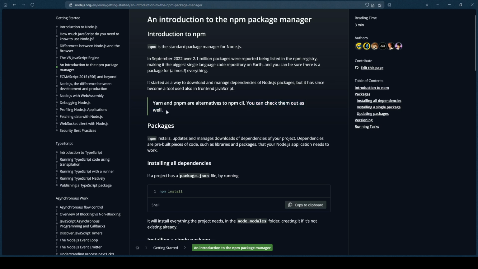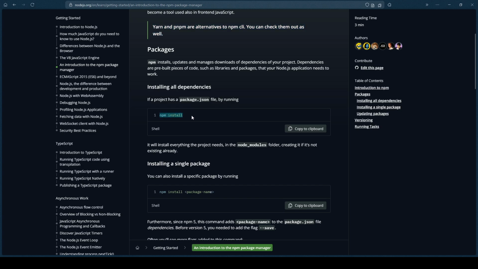But the reason npm is very popular is that when a developer approaches some packages, the main thing is that it should support npm out of the box. Yarn might take some time, but npm will support it as soon as the package is live. And the syntax for installing any npm package is just npm install and the package name.